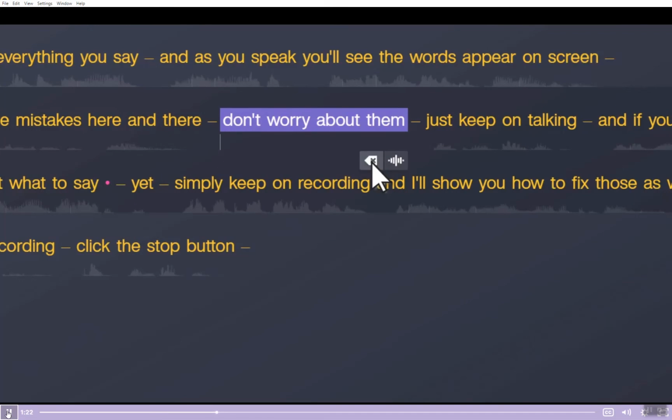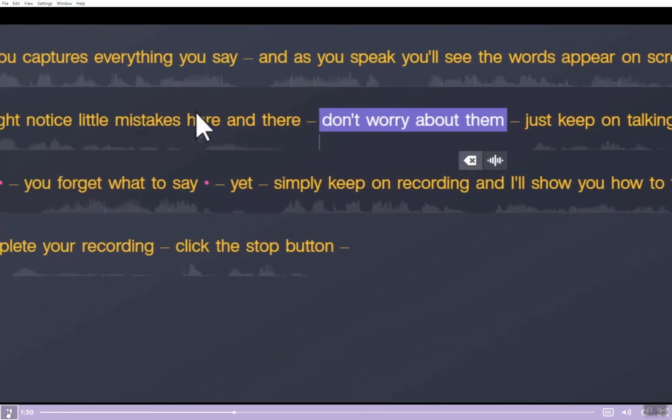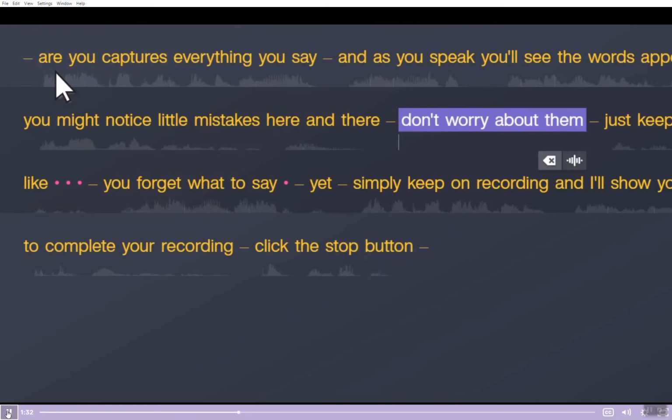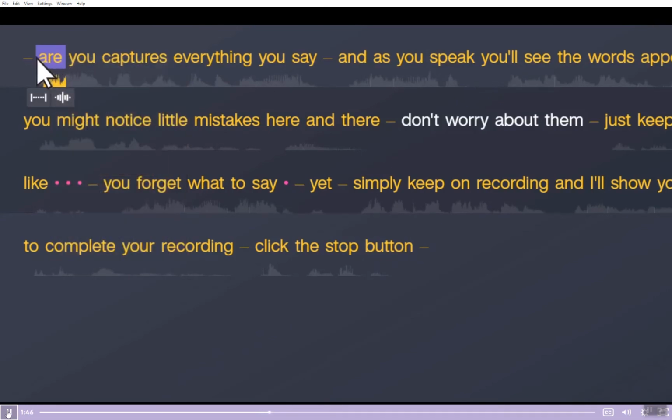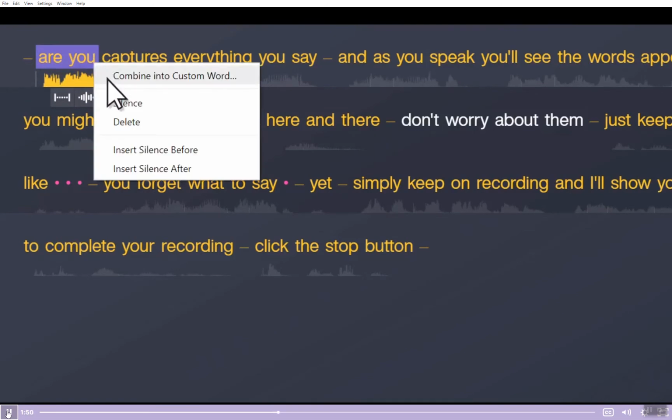Silenced audio appears white, which indicates it won't play back as you preview, and it won't appear in the final audio file. As you edit, if you find a word that Audiate didn't transcribe correctly, for example, up here I said the word Audiate. Select the word, then right-click and choose one of the alternatives, or add in a custom word of your own. In this case, I'll select both words, then choose Combine into Custom Word.